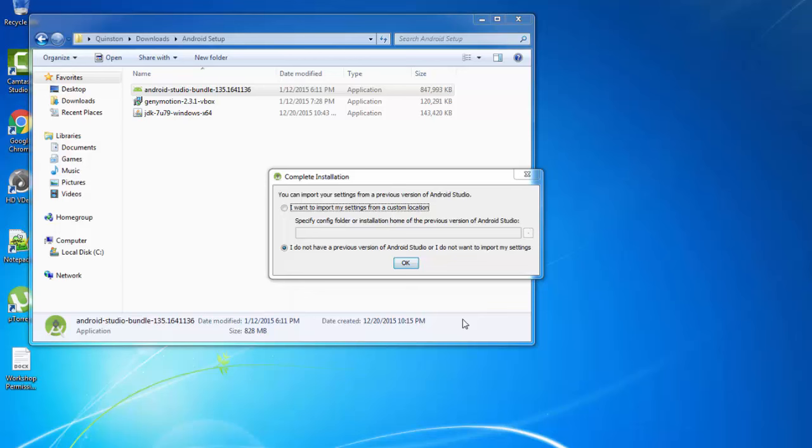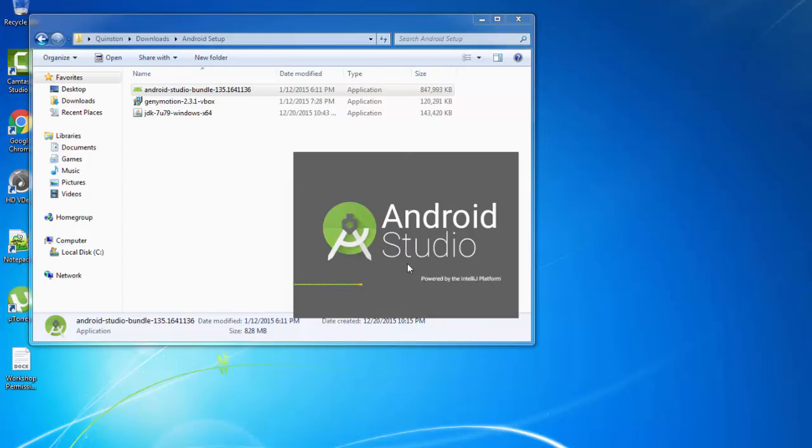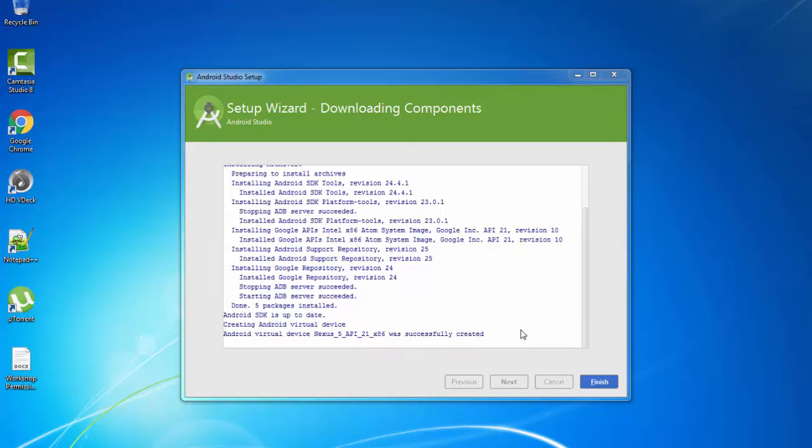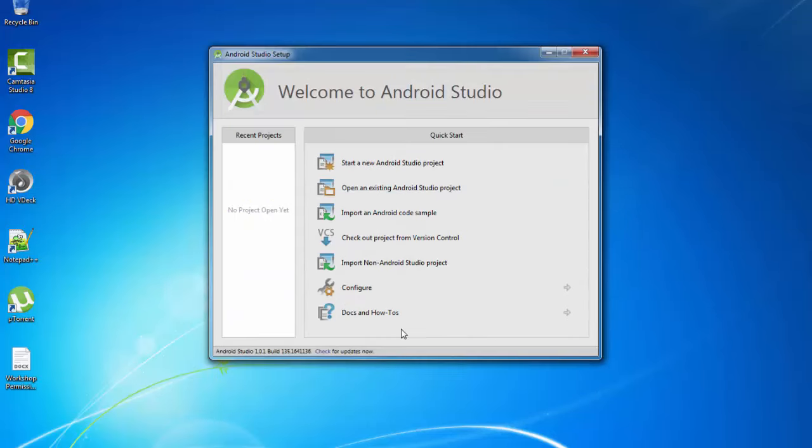And now you can see Android Studio starting up. You get this box over here. You select I do not have a previous version of Android Studio, click on OK, and now Android Studio will start up, finally. Then you get this page which says checking for updated SDK components, and now it will start the download. After everything gets downloaded, the next thing you need to do is just hit finish, and then you'll get this page.